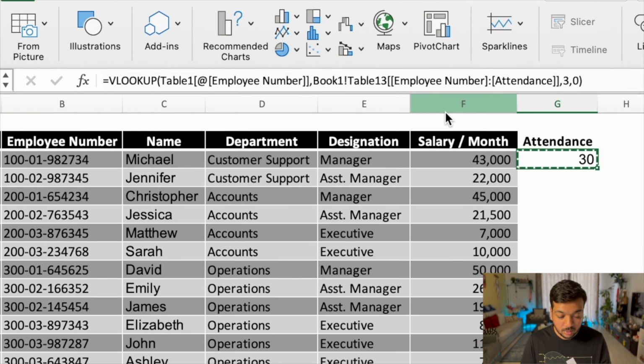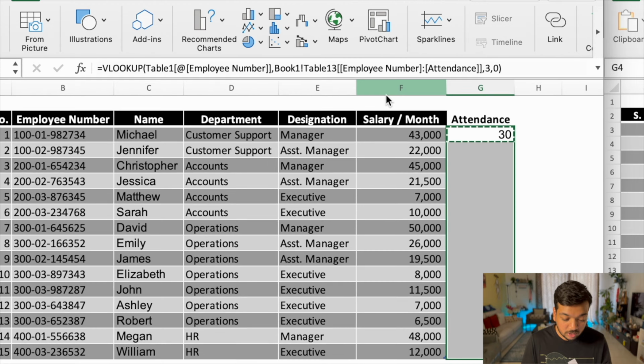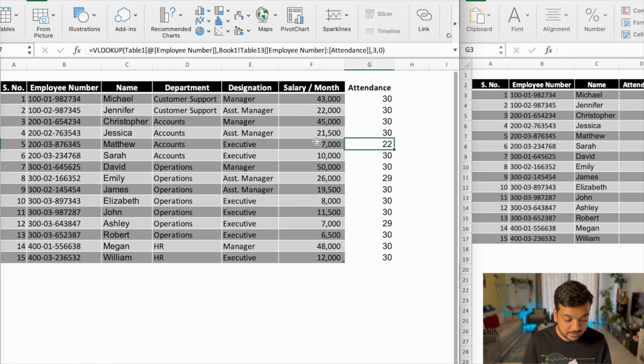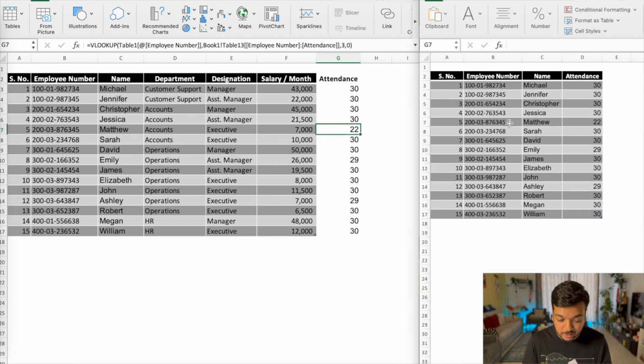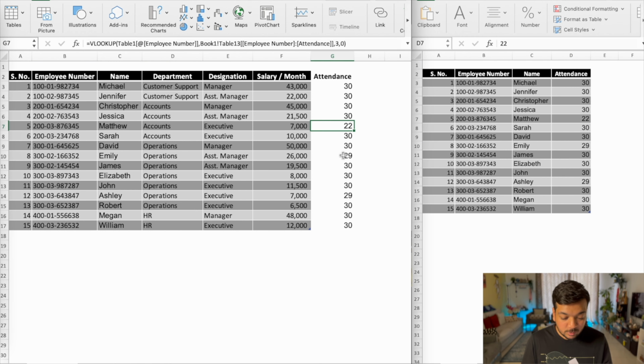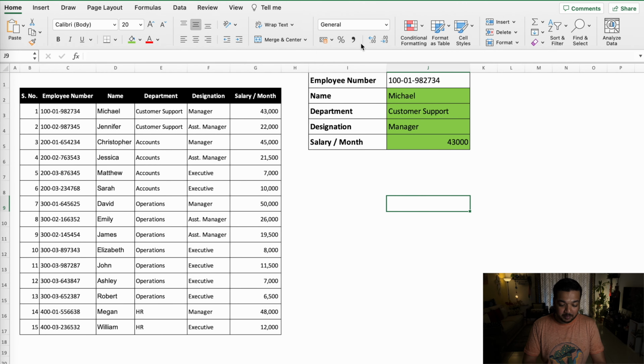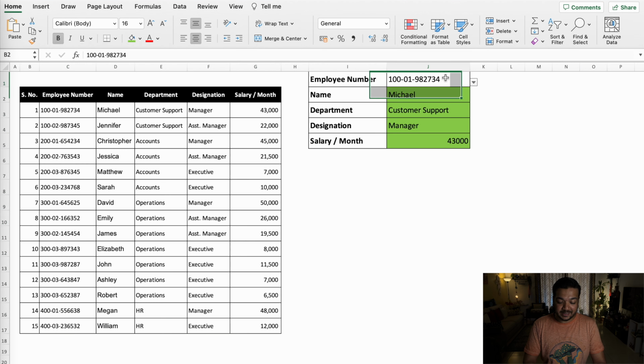All you have to do is copy it and paste it across all of your data, and you have the exact same information. As you can see, Matthew has 22 and Matthew has 22 here as well. Emily has 29 and Emily has 29 here as well. And likewise for Ashley. So as you can see from this employee number right here, I can get all of this information just by using VLOOKUP from this table. As soon as I change the employee number right here, all of the information below will change according to the table.